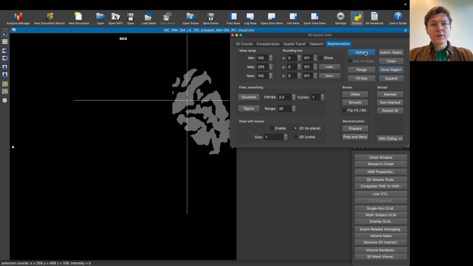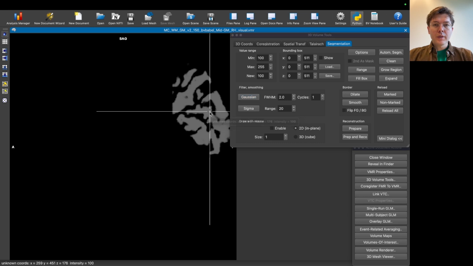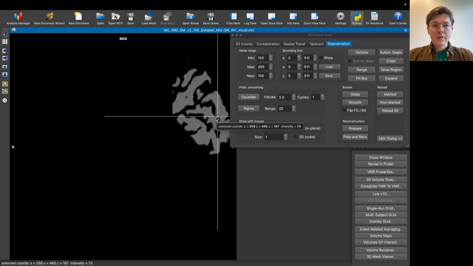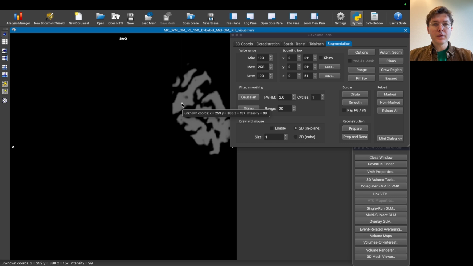To do that smoothing, I can look at this filter smoothing menu in the 3D volume tools in BrainVoyager and click on Gaussian smoothing with the default parameters. You can see that it applied Gaussian smoothing because now I have intensity values that are not only 0 and 100, but something in between. If I want extra smoothing, I can click one more time, but I think it's already more than enough.